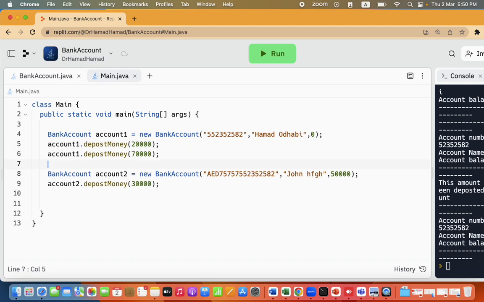I have only two objects. Object one is account one, which was created with this number, with this account name, with zero balance. And then I added 20,000 to it. And then I added 70,000 to it. And finished that account. The second account, I created with balance 50. I added 30 to it. Now we don't have to do it in sequence.